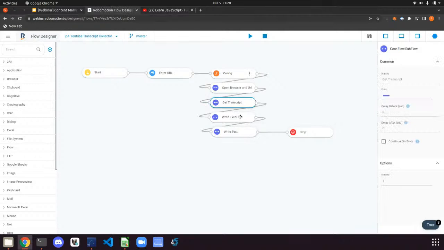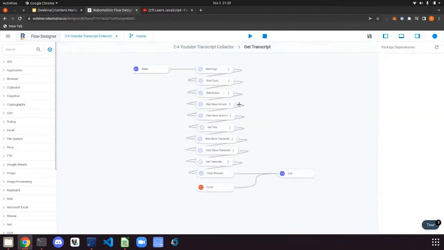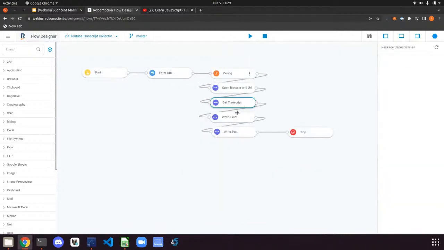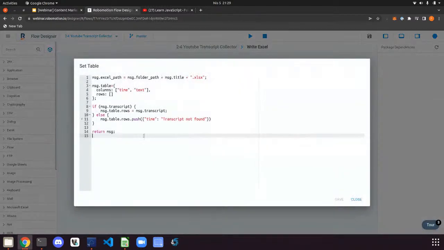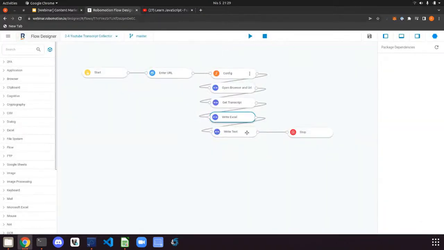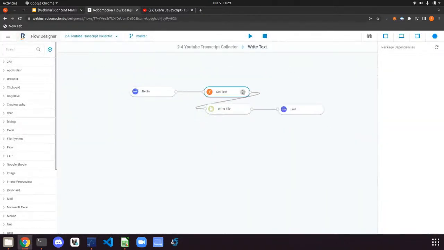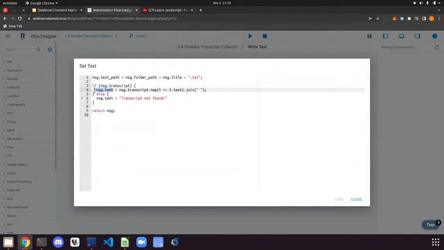So I was just explaining how this flow works. This was the core of it, get transcript, and then we get the data out of that, and then created a table data structure here, and then we write it into an Excel file, and then we created another text variable here. We use a map function here. I shared a slide at the end of this section for you to check how map functions work. This actually traverses an array.